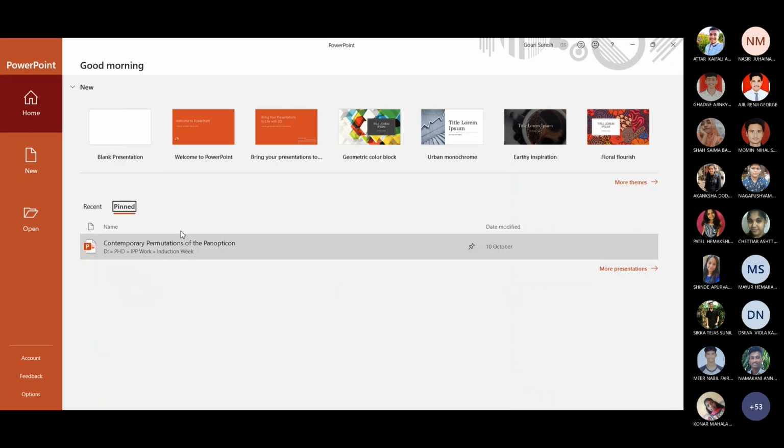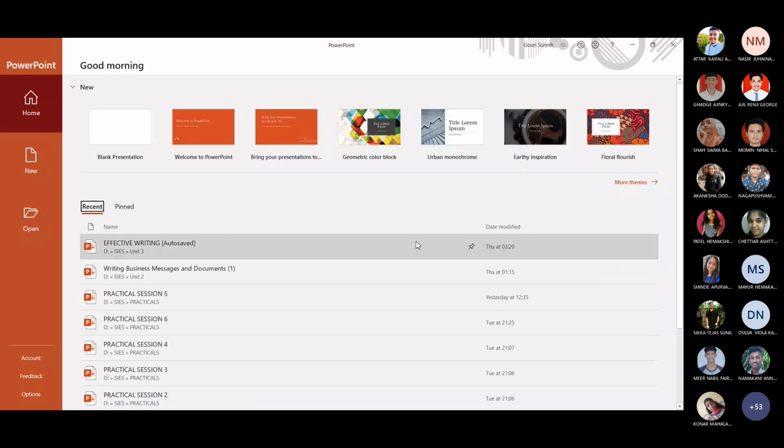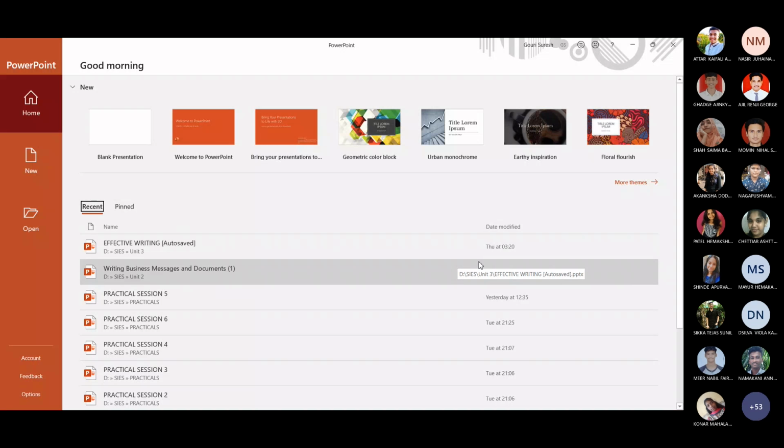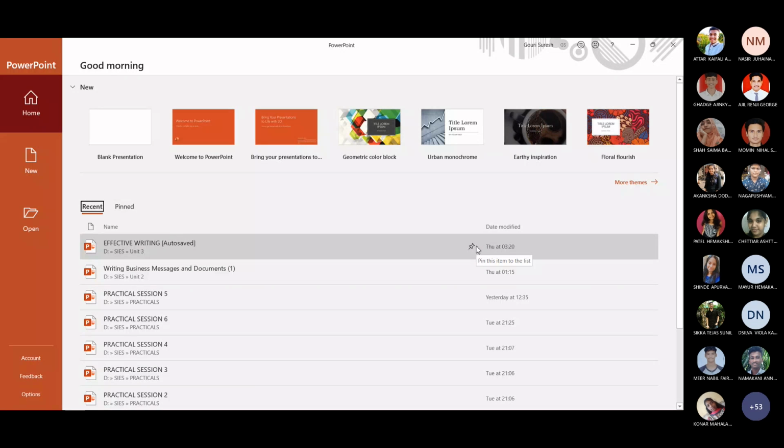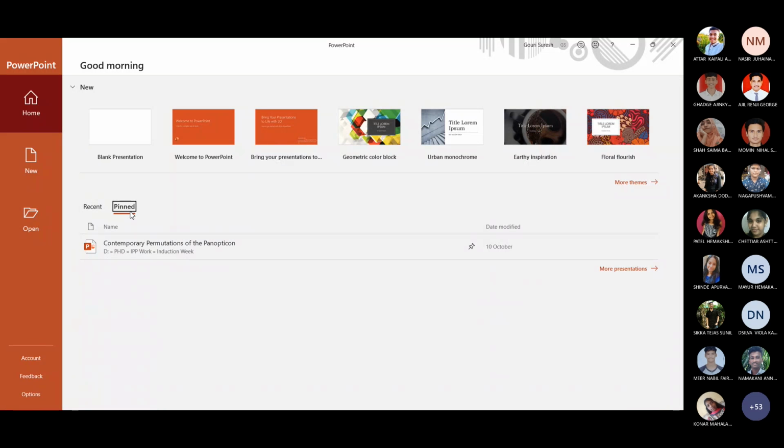Okay, you can also pin certain documents. Look at this pin sign over here. So if you want them to be permanently available easily, okay, you can pin them by clicking on this button here. Okay, and then it appears in this tab. So this is like a quick access kind of thing.